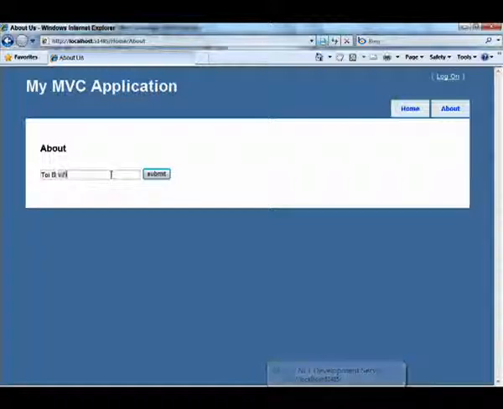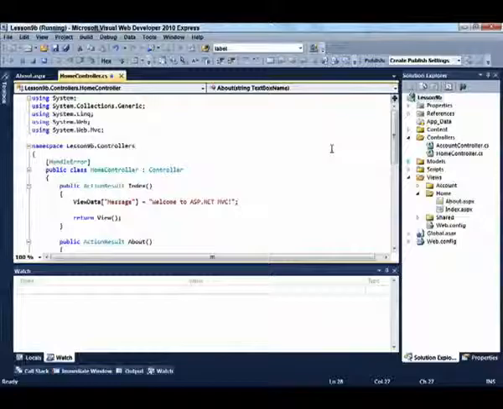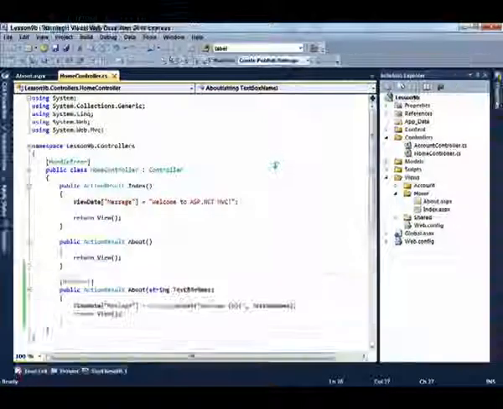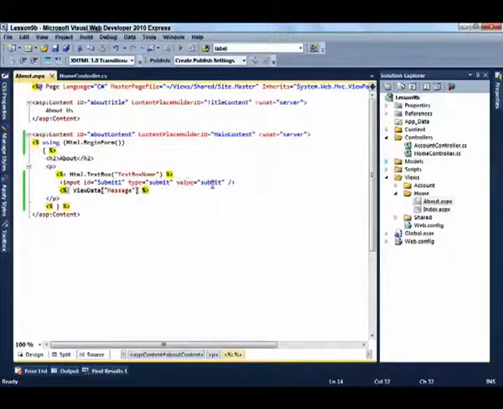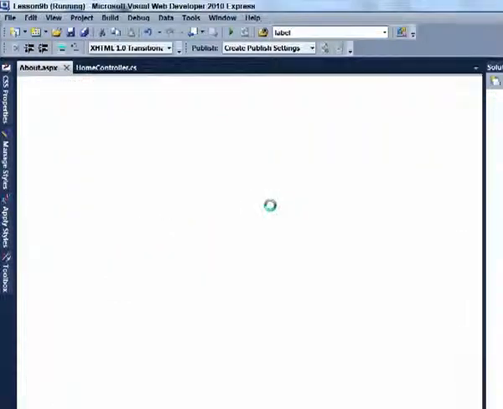Now it would be better if the Submit button said something besides the default, which is Submit. So you can change that by going back to the About view and changing the value of that input button. We're going to change it to Enter Name. Click the F5 button to run the application again. Click the About tab, enter your name, and there it says Enter Name on the button. And when you select the name, there's your name.